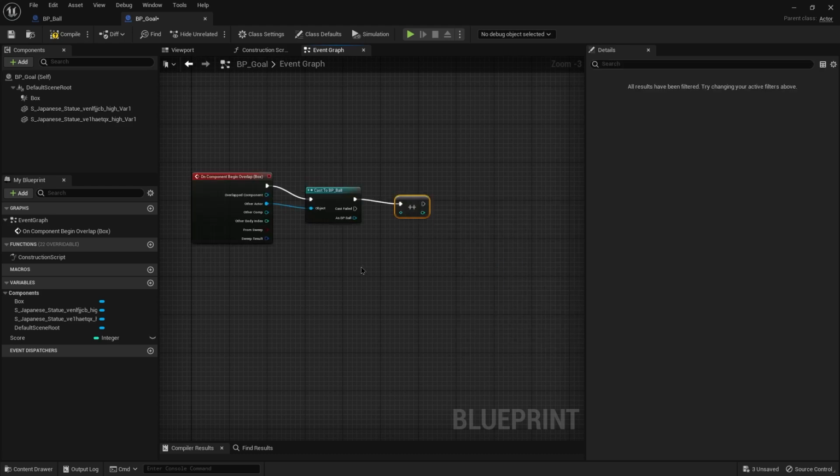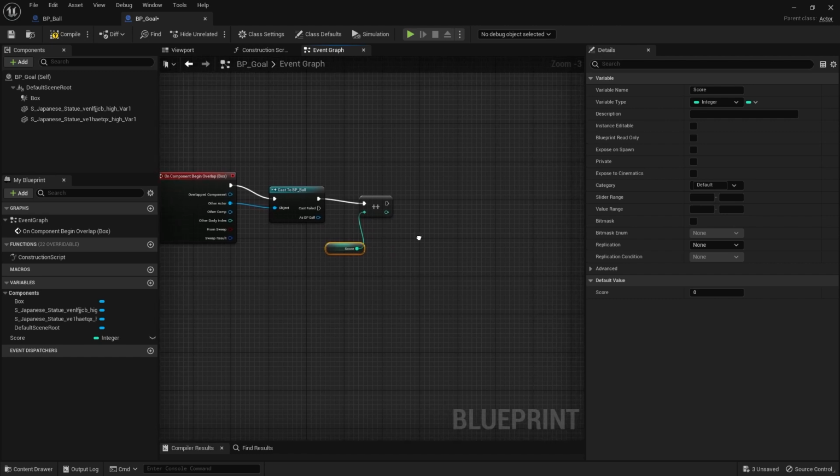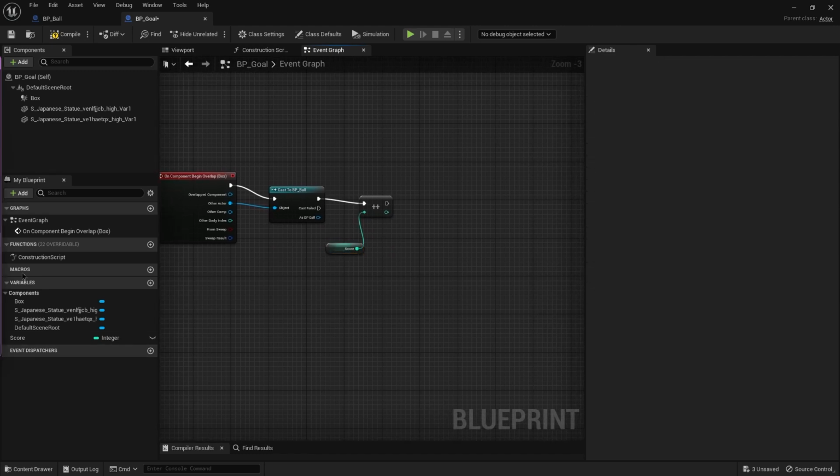We can now drag out a reference to the score variable that we created earlier, and then select Get. We can then feed this into the increment node. This code will now currently grab the score variable and increment it, but that's not enough.